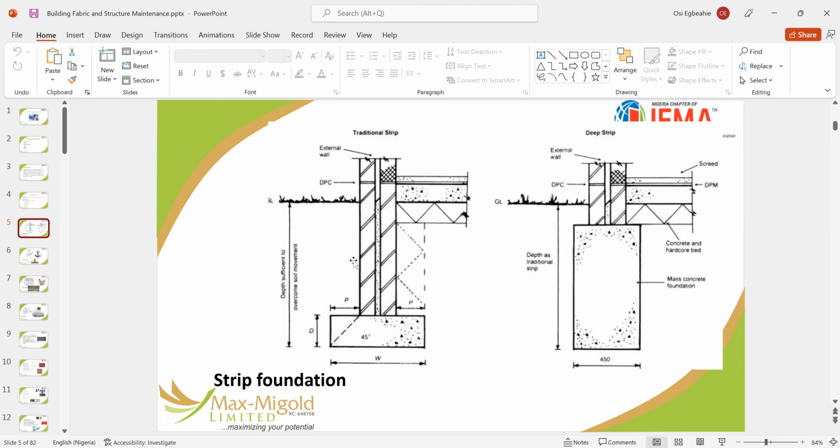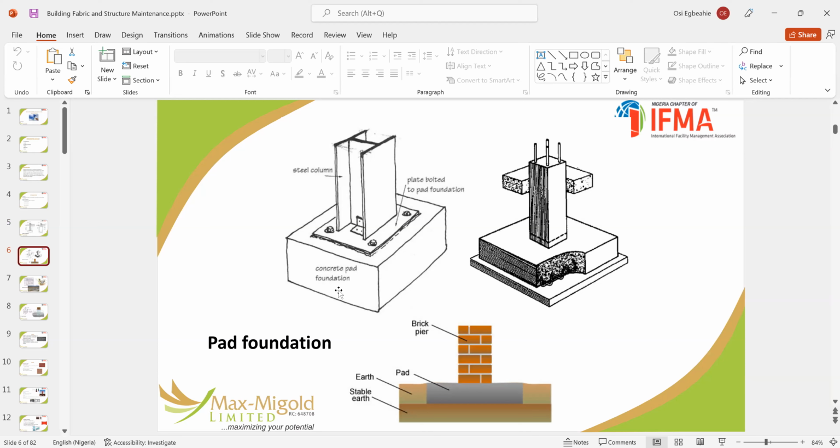And this kind of foundation is used when you are building, mostly bungalows, and the bearing capacity of the soil is a little bit high and good enough to be able to carry the load. That's when you use a strip foundation. You have the normal strip foundation, the deep strip foundation, and the wide strip foundation. Also, another type of foundation is what we call the pad foundation.